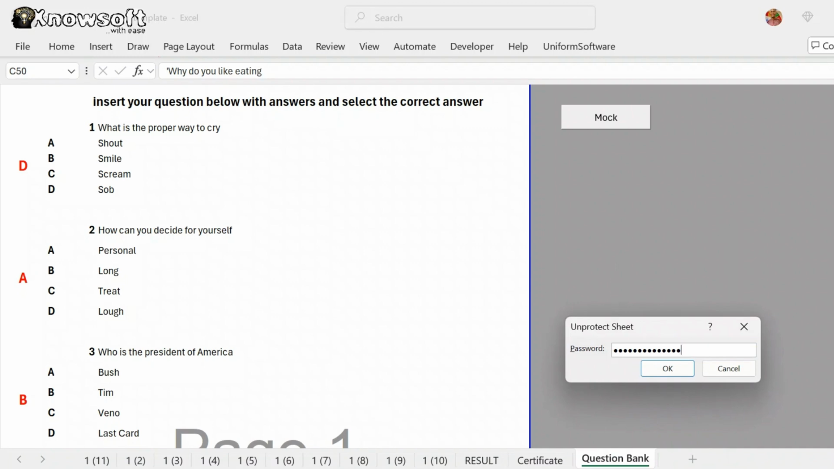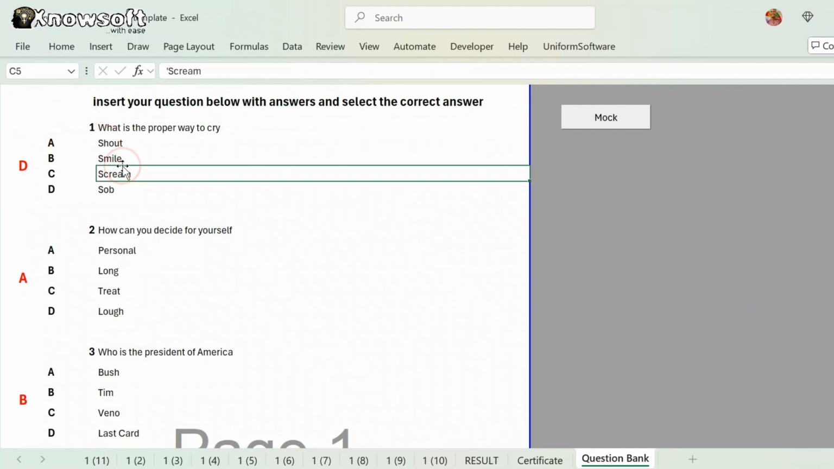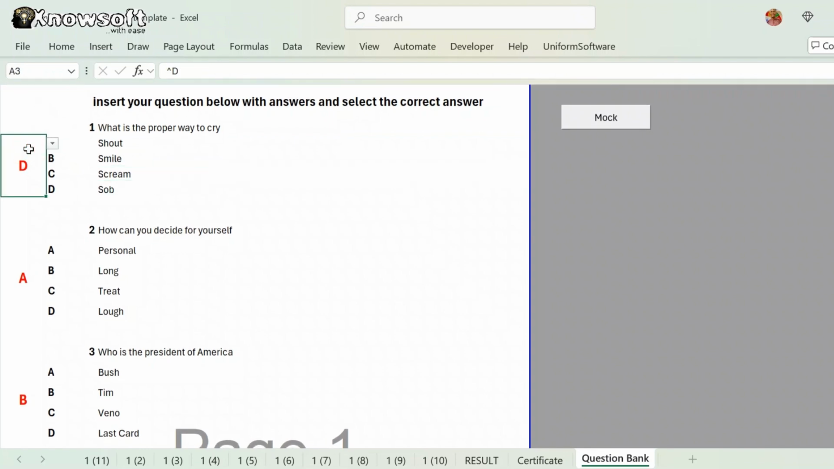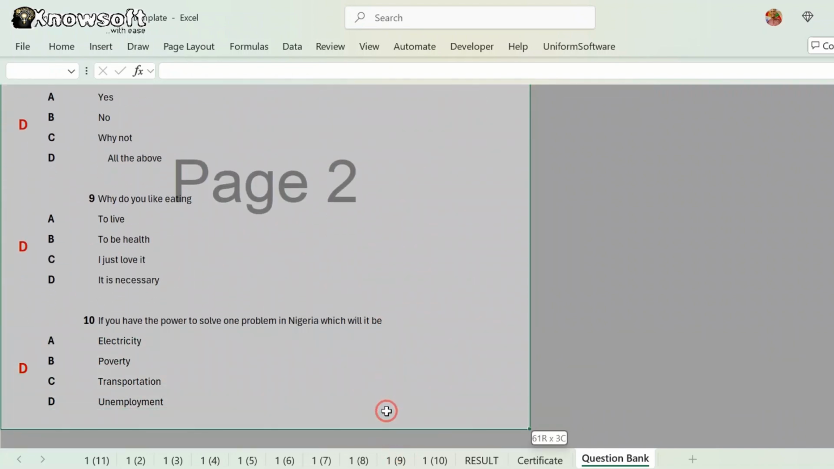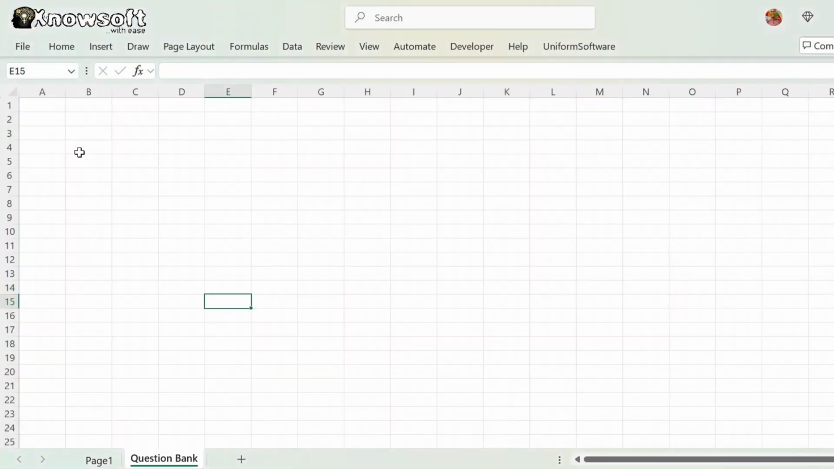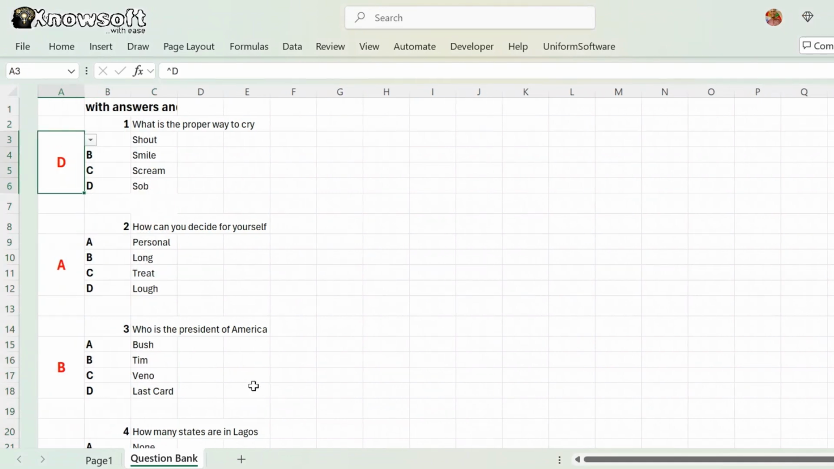Let me just copy. What you notice in the question bank is that each question here has options A and B, and the correct answer is here. So let me copy this in order not to waste time. Here we have designed 10 questions. I will just take it in here so that we don't waste time. This forms our question bank.